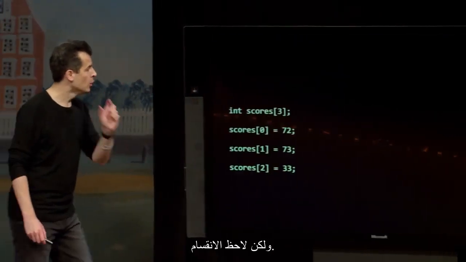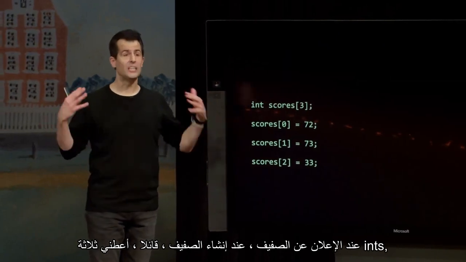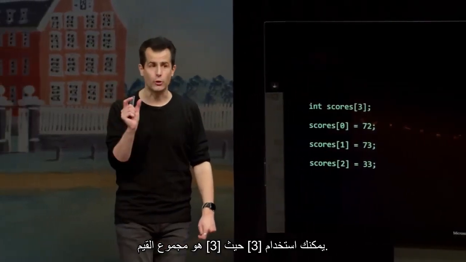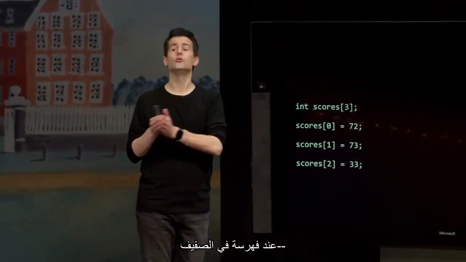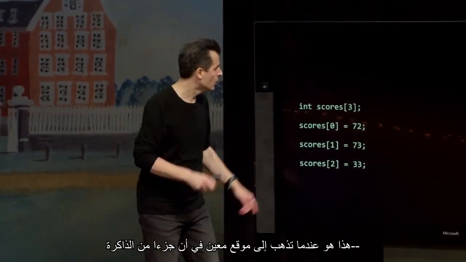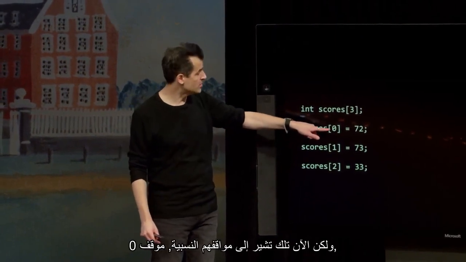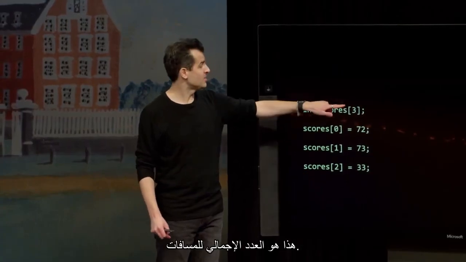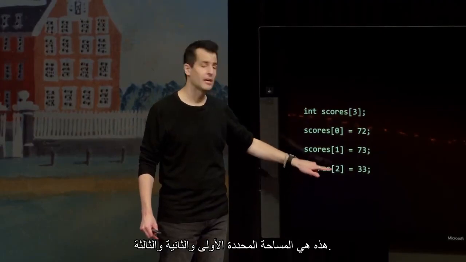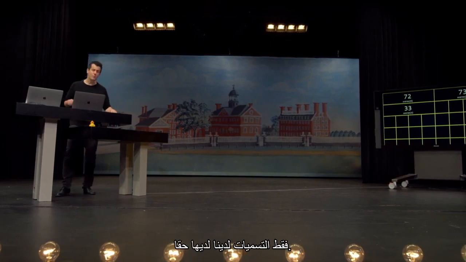But notice the dichotomy. When declaring the array, when creating the array, saying give me 3 ints, you use bracket 3, where 3 is the total number of values. When you index into the array, that is, when you go to a specific location in that chunk of memory, you similarly use numbers, but now those are referring to their relative positions. Position 0, position 1, position 2. This is the total number of spaces. This is the specific space: first, second, and third. So pictorially, nothing has changed. Just our nomenclature really has.